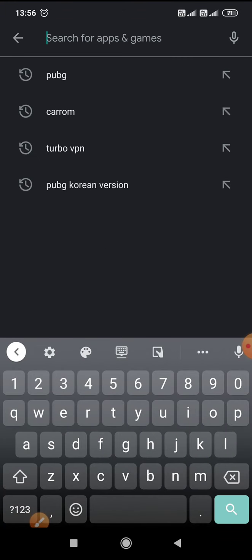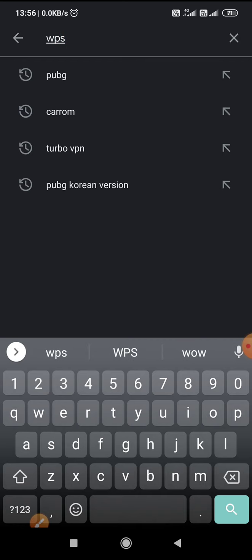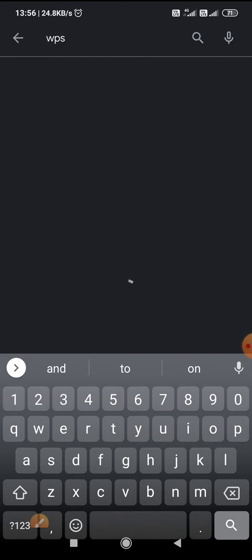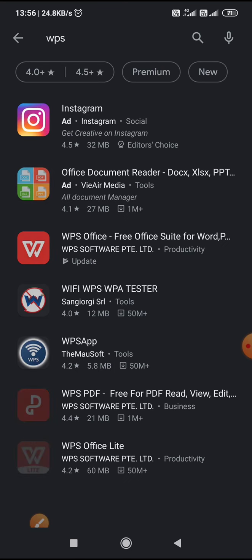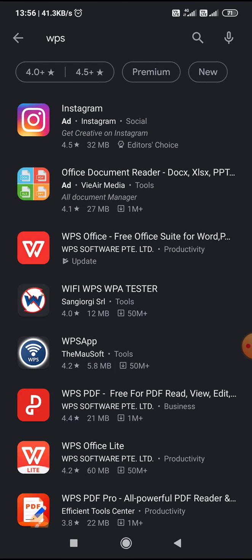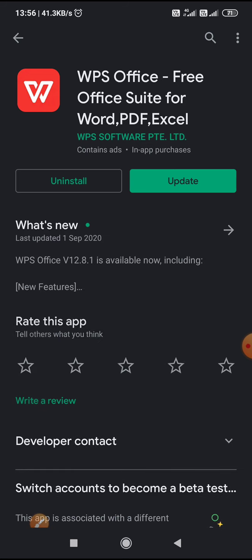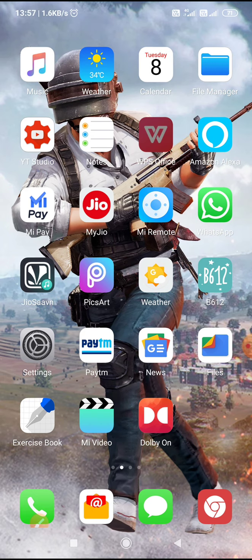So let's go to the Play Store, and let me turn on the internet and type WPS and just search it, and you can see that it has been listed here. WPS Office, free office suite for Word, PDF and Excel. You just need to install it, and I've already installed it. I'm just going to open it.